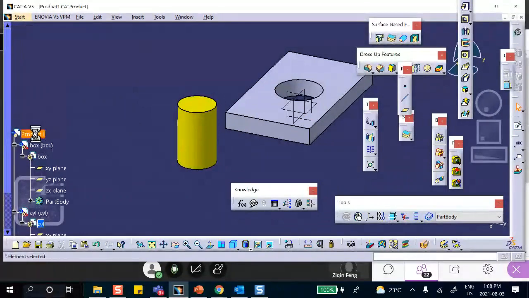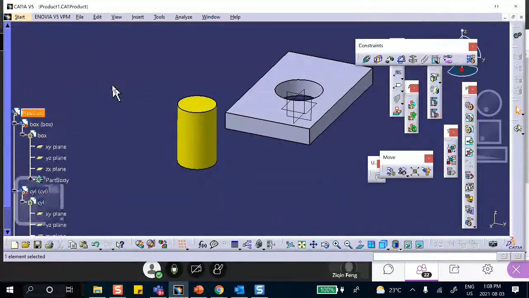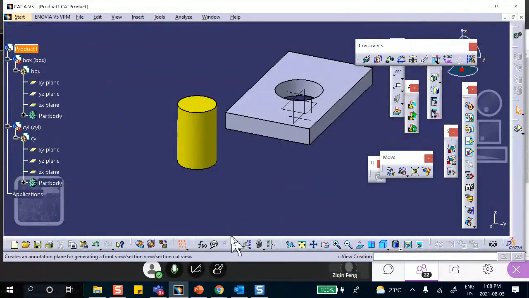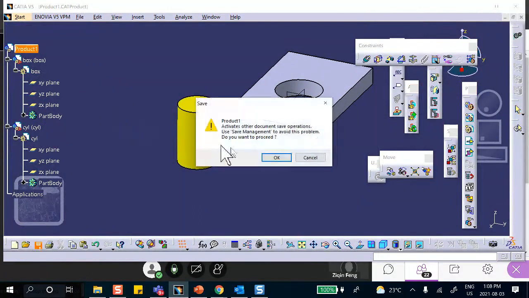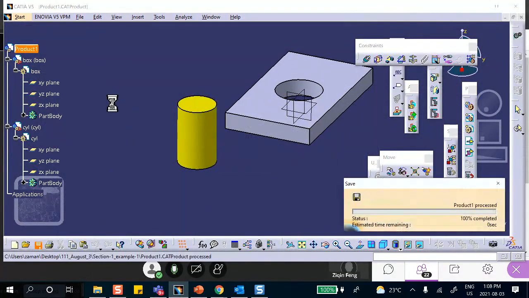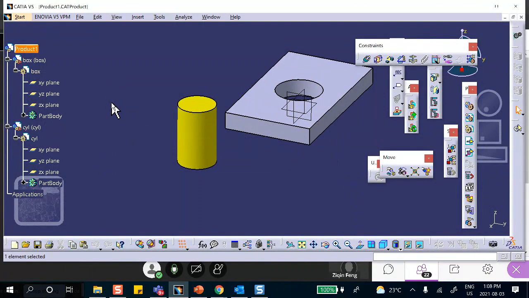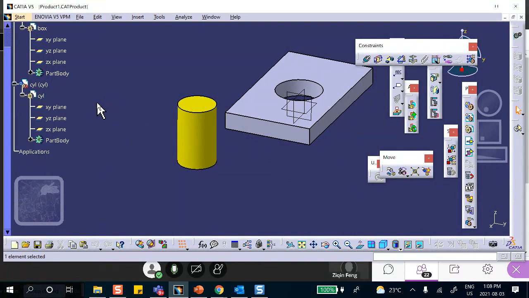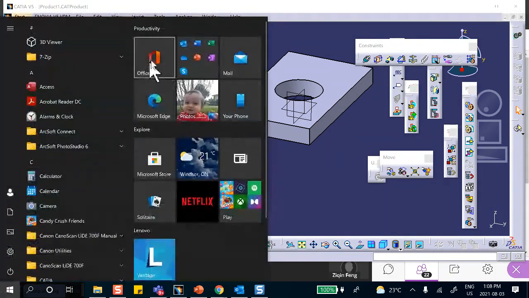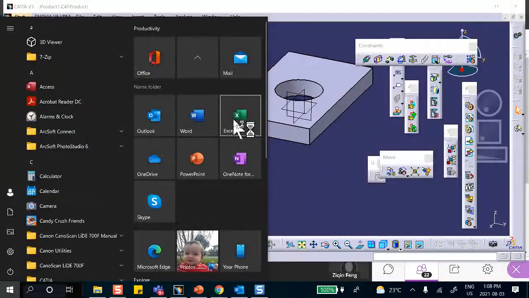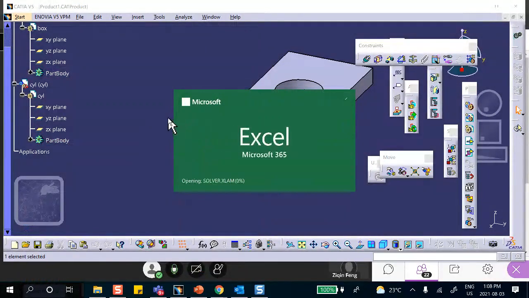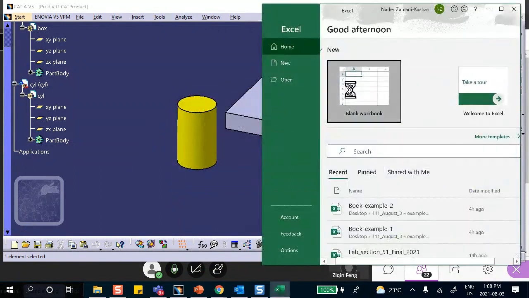Okay, good. Let's go all the way to the top and save. Save the entire assembly, which is going to save the parts with it. Then I'm going to create my Excel spreadsheet. Now you could have done it earlier, it doesn't matter, but I didn't. So let me go ahead and make my spreadsheet. Okay.